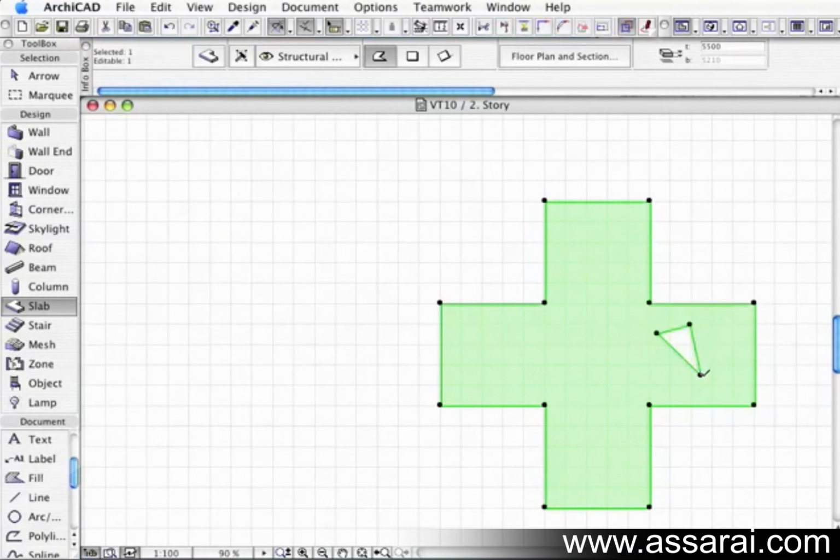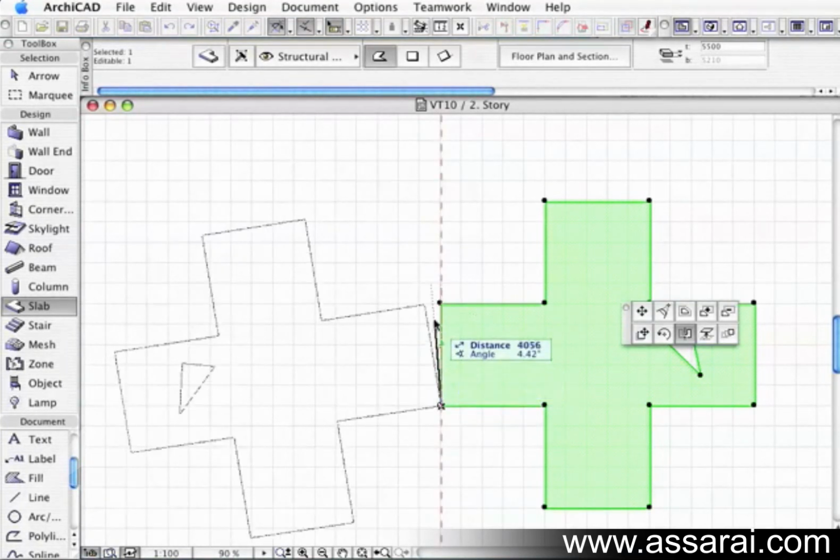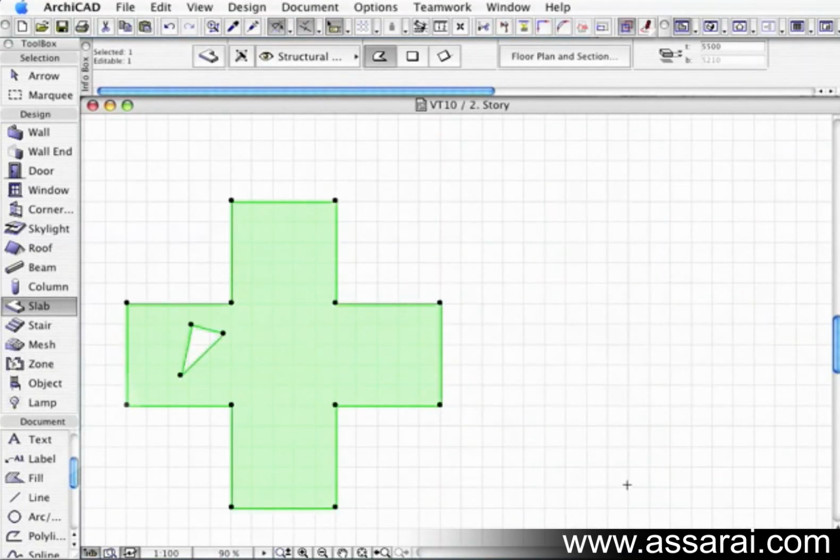I'm just going to draw something in it so we can see that that actually happened. I'm going to mirror that again. Left mouse click, move the cursor up, and we can see that it's mirrored it.